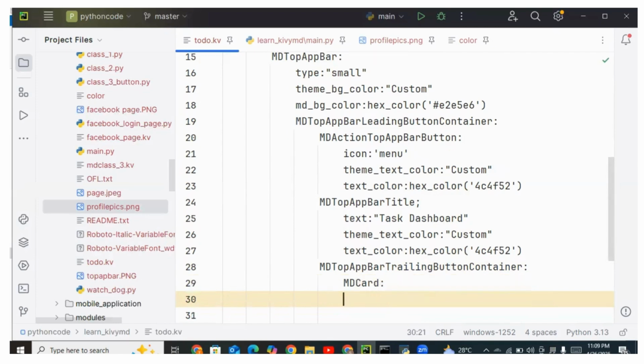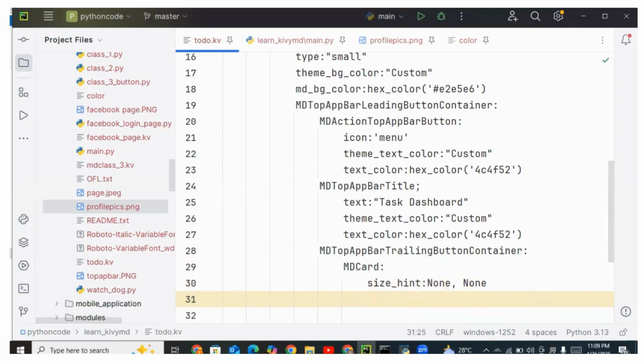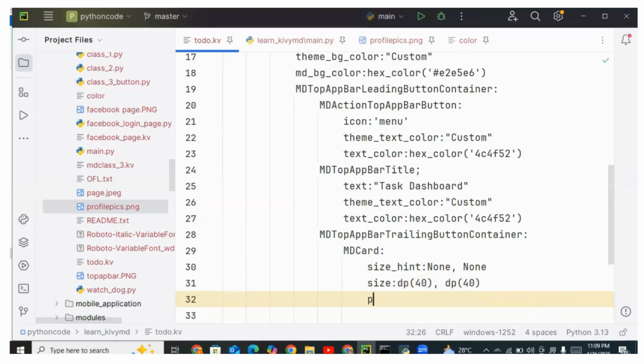So let's give our MD card a size hint to be none. So we can specify our own size hint to be none for the width and height. Okay, let's give it our own size. Let's give it 40 dp for the width and the height 40 dp as well. Okay, let's give it a position. Let's position it to be at the center. Pos hint center x.